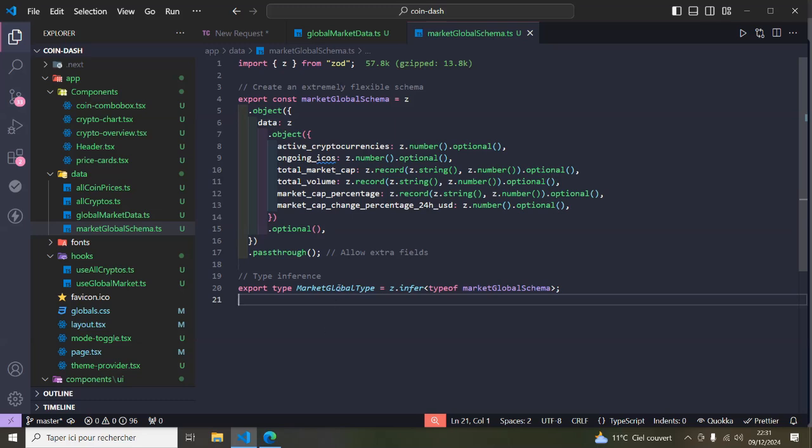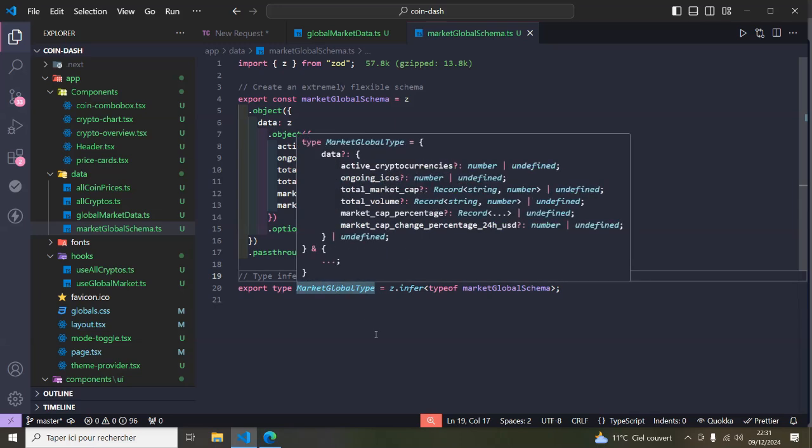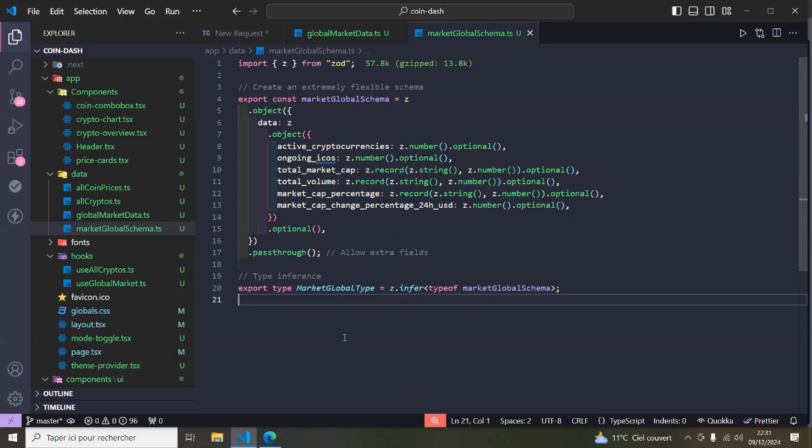And since we know the structure of the API that is coming from the API route, we can define the structure by using Zod. If we don't use Zod, we need to create our own safeguard function.